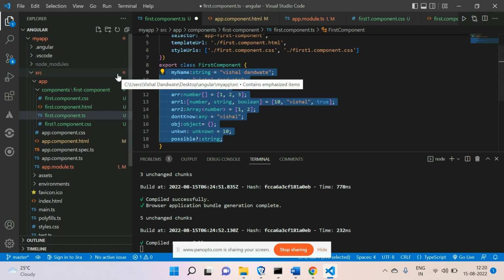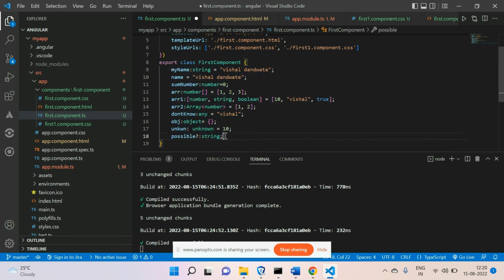I hope you understand what the types are and how to use types in the Angular application or TypeScript. We will discuss a little bit more about this in the upcoming video.